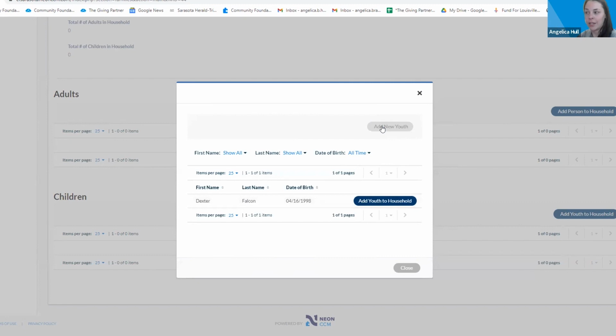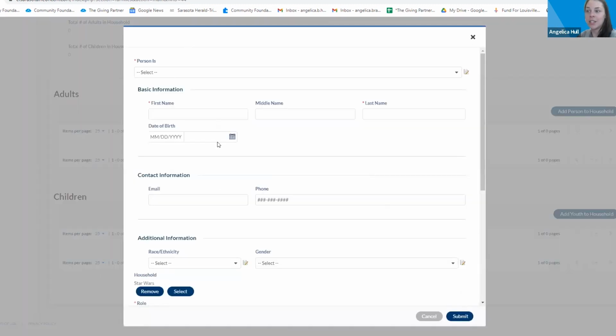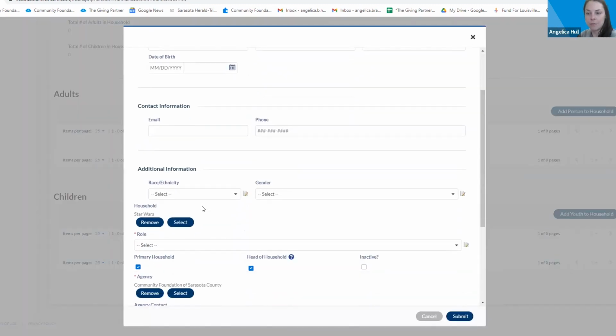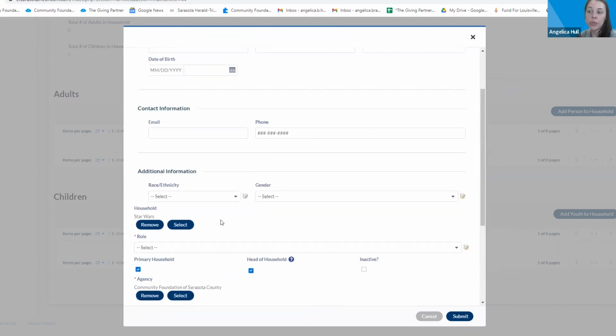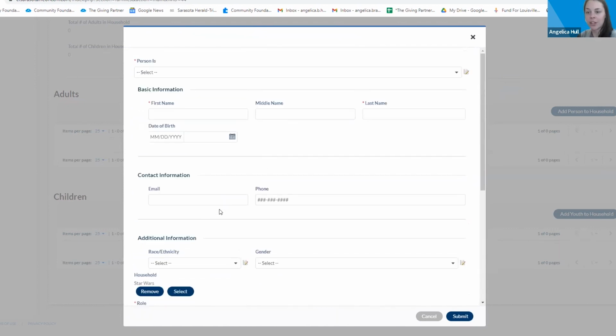If not, you can go ahead and click add a new youth, and it'll take you through the same basic information. The only thing that really changes is if they're a youth, it will also ask you to select the school that they go to. But otherwise, basically the information is the same.